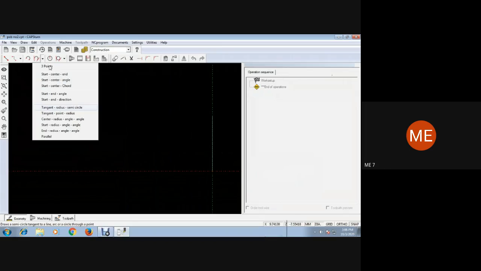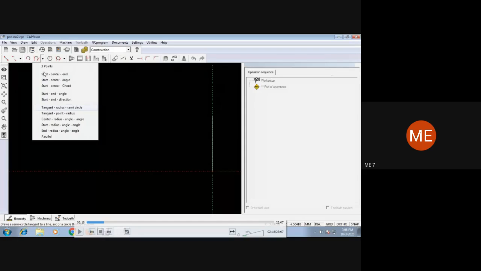Yes, here if you see, when you want to draw an arc, we have options for that. 3 points: enter the values like this: starting value, center and end. Okay, then starting, center and angle, then starting, center and chord, right? So we have like this. Yeah, and we also have the other ways also.